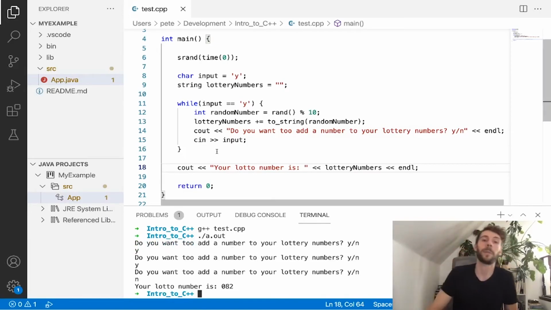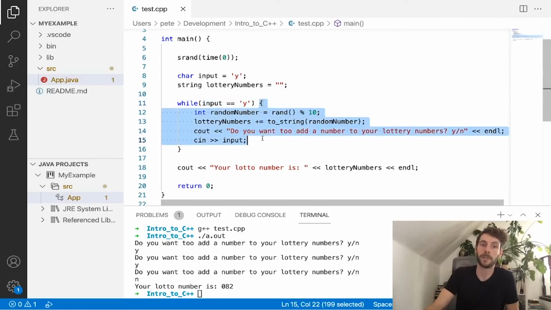So you can see what happened here is that we started out by creating our input of y. Lottery numbers is an empty string. We said while our input is y, and it is, we created a random number. We appended it to our lottery numbers string, and then we asked the user, do you want to continue? They said yes. We came to the end of our code instructions, and once we came to the end, we checked our condition. The user input a Y for yes. That makes this condition evaluate to true, so we executed it again.